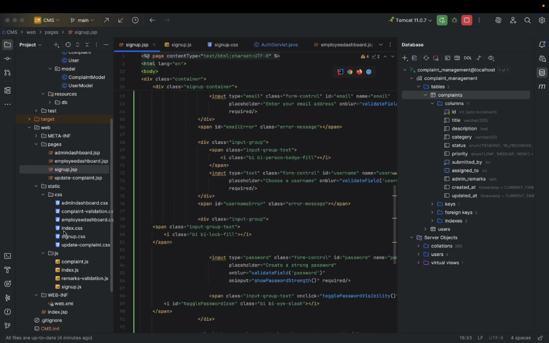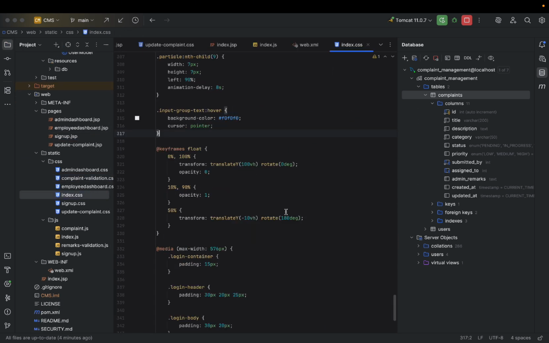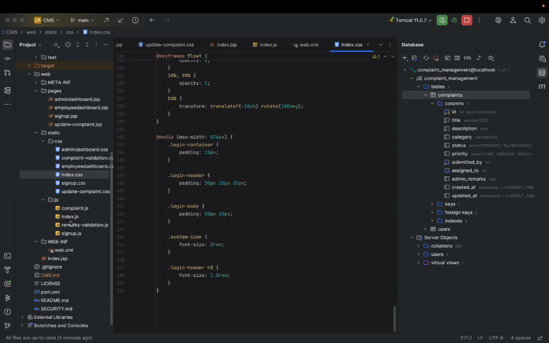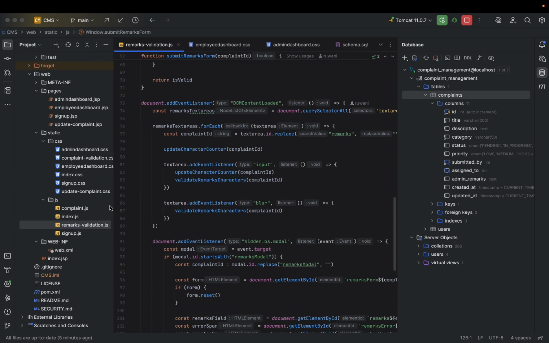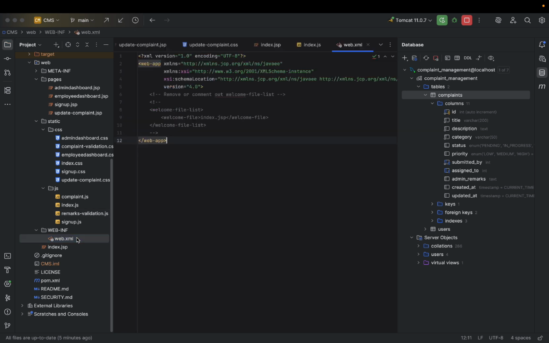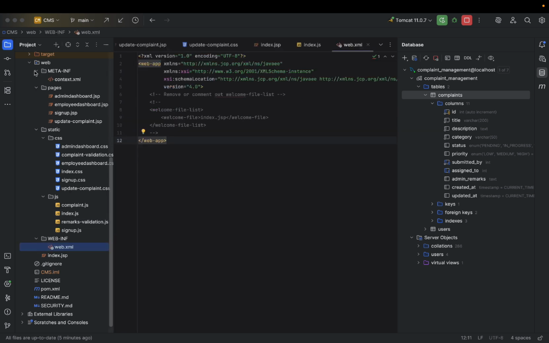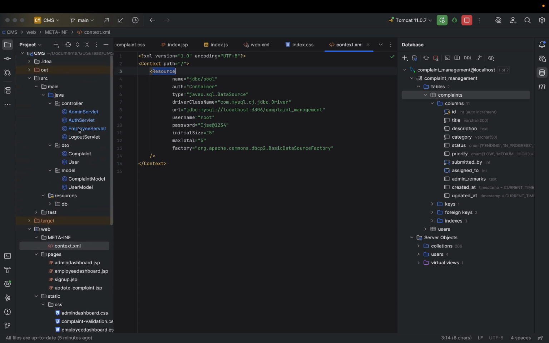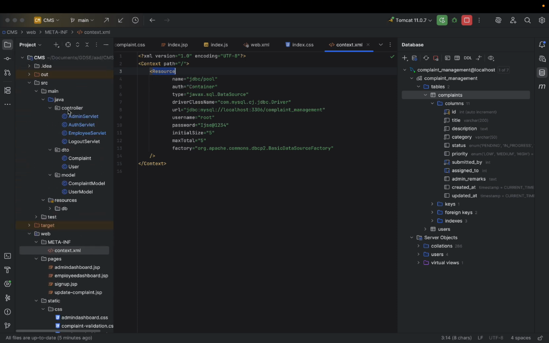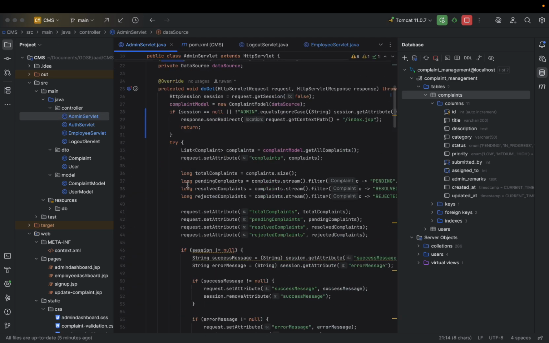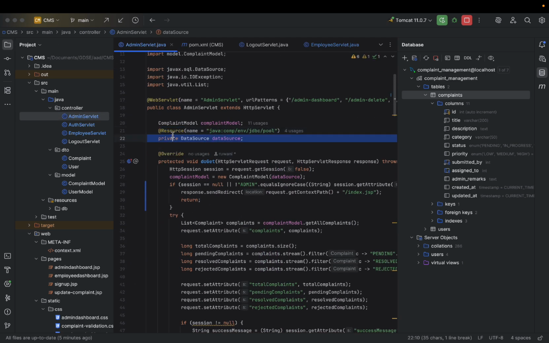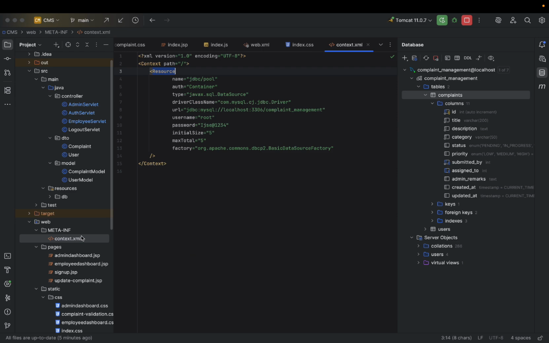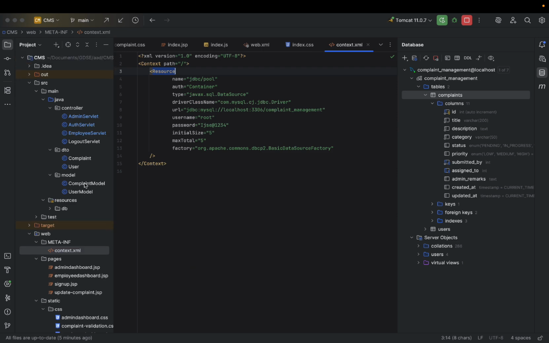I have integrated Bootstrap into all pages. Static resources like CSS and JavaScript are organized under separate folders, and configuration is handled through web.xml and context.xml. Instead of opening a new database connection every time, I am using Apache Commons DBCP2 connection pooling defined in context.xml like this. This data source is injected into servlets using the @Resource annotation.